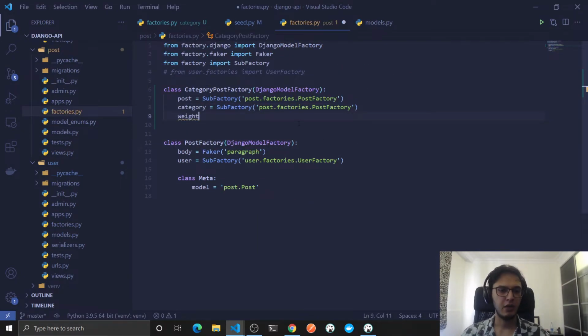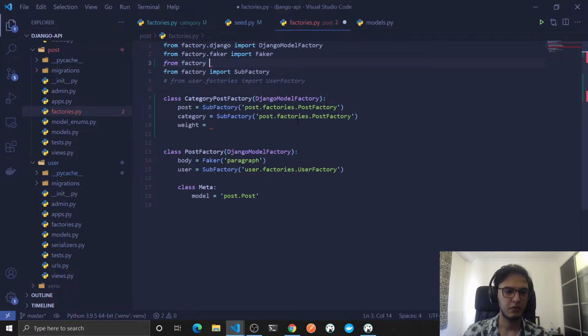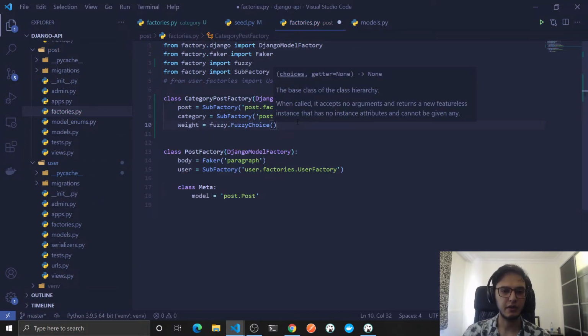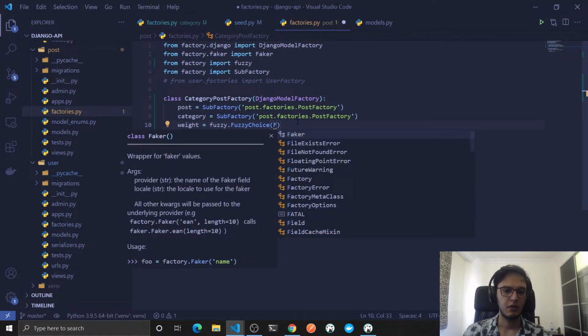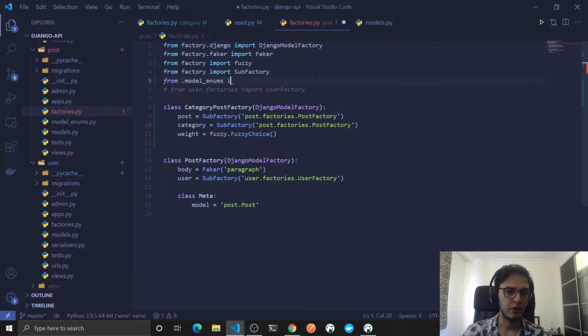The weight will be equal to, it's actually from factory, import fuzzy dot choice, fuzzy choice, sorry. This would randomly select any weight. We need to import model enums, import the weight, and that's it. Okay, now we can actually use this.